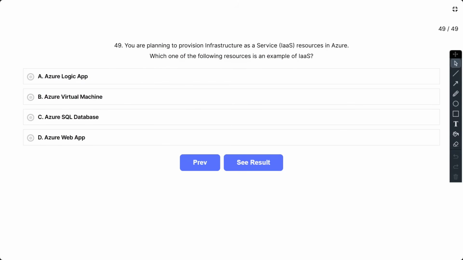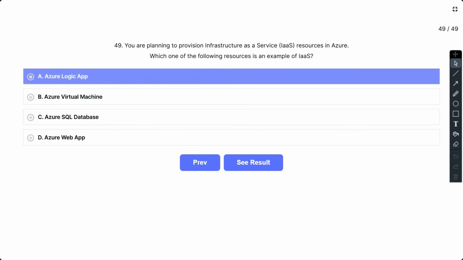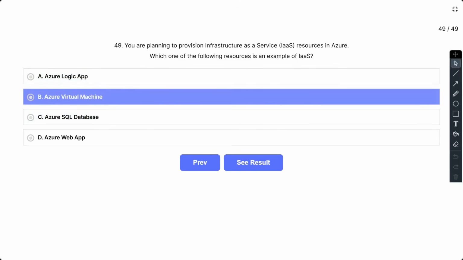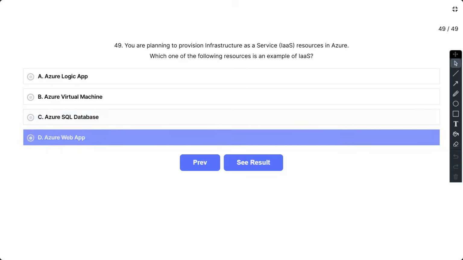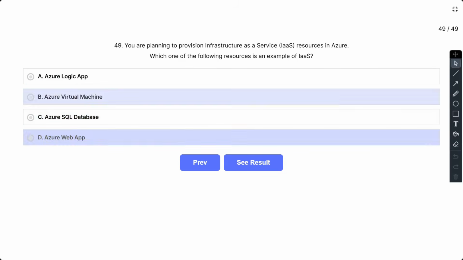Question number 49. You are planning to provision infrastructure as a service resource in Azure. Which one of the following resources is an example of IaaS? The options are A. Azure Logic App, B. Azure Virtual Machine, C. Azure SQL Database, and D. Azure Web App. So the correct answer is B.